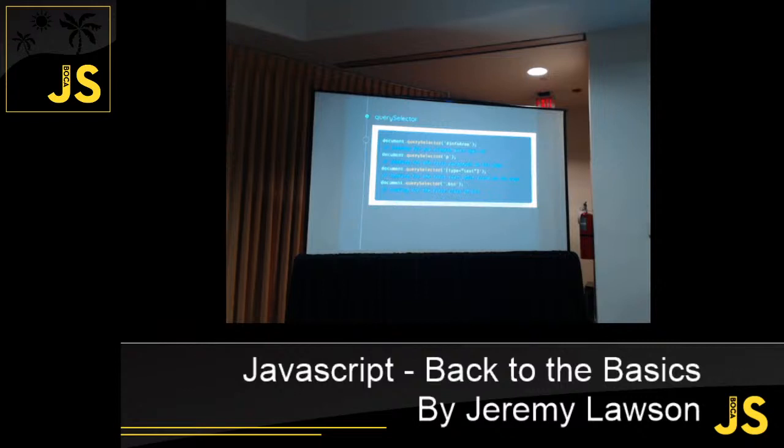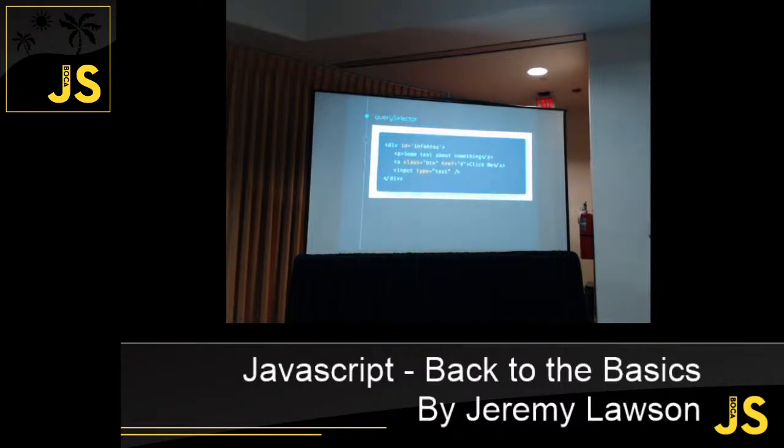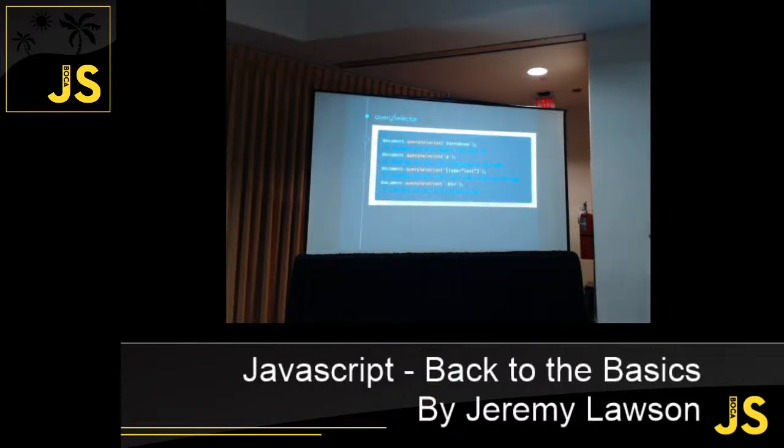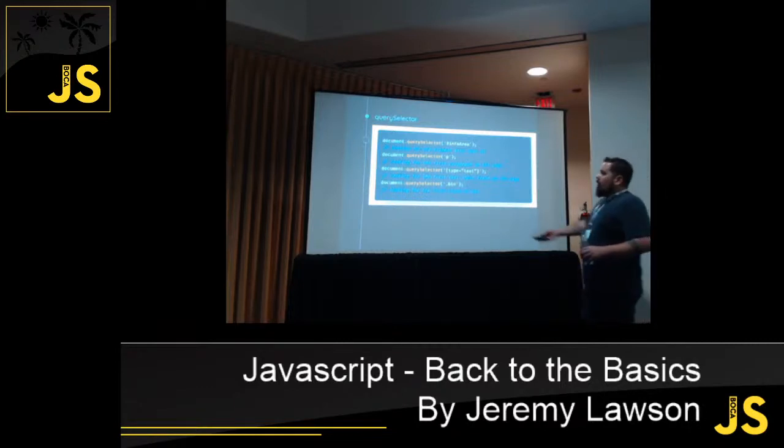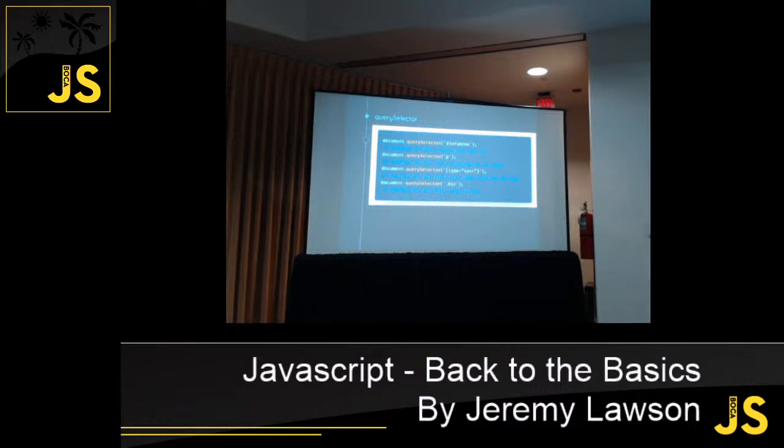Document.querySelector, info area. I'm looking for info area, so get me that #info-area, right? Query selector, paragraph. This is going to return me the first paragraph it finds. If I have 100 paragraphs on there, it doesn't care. It's going to give me the first one. Query selector, that's a valid CSS selector of getting any element with type of text, right?